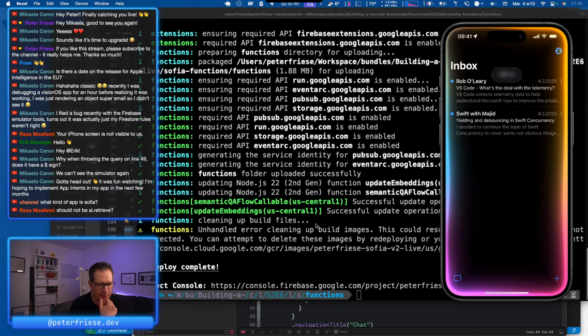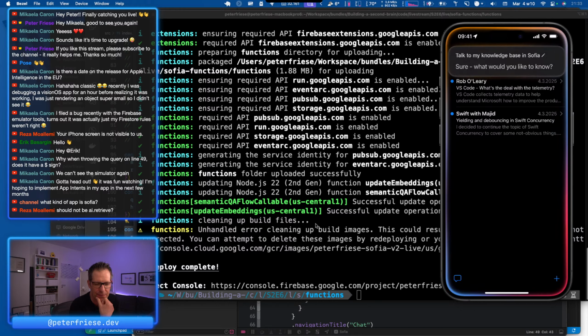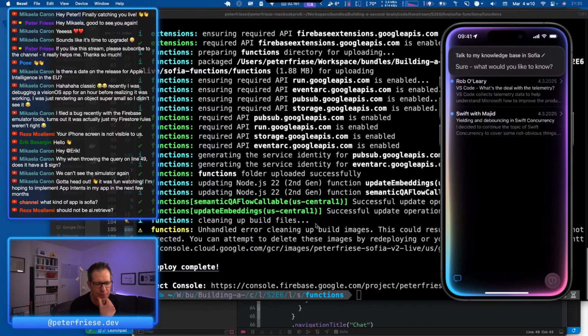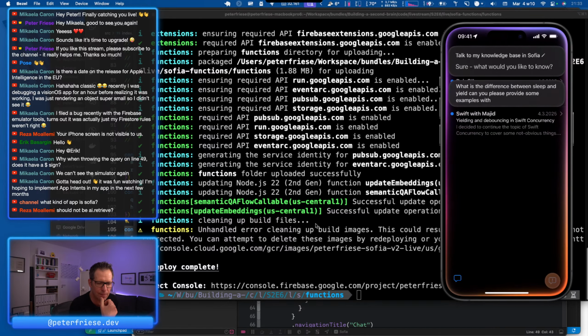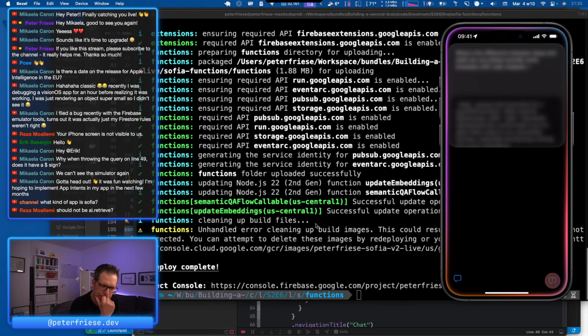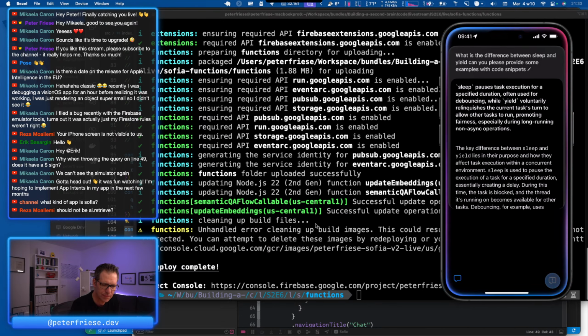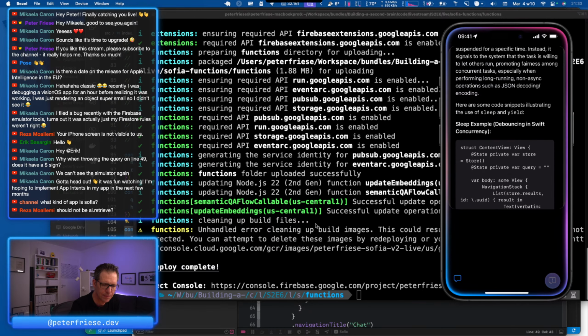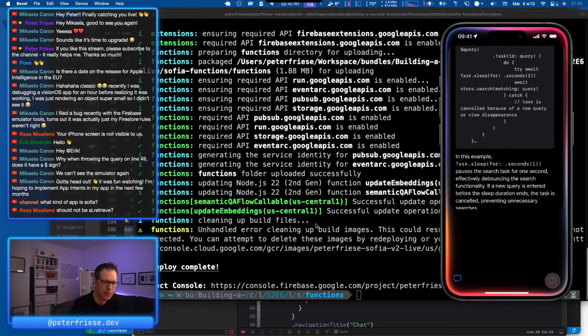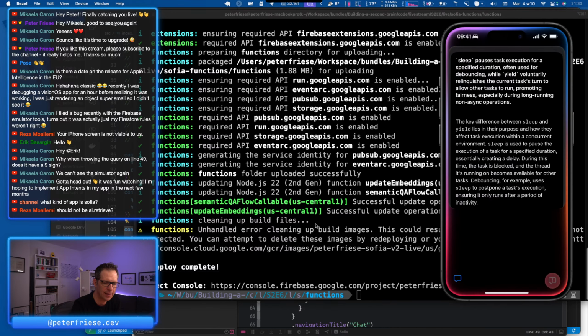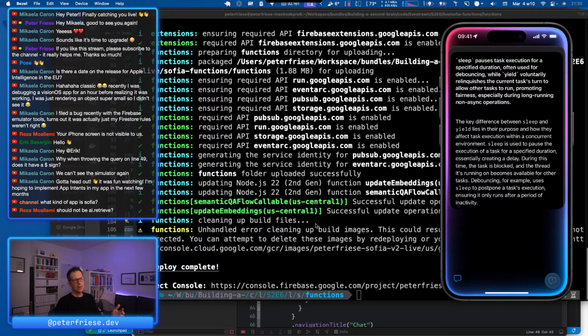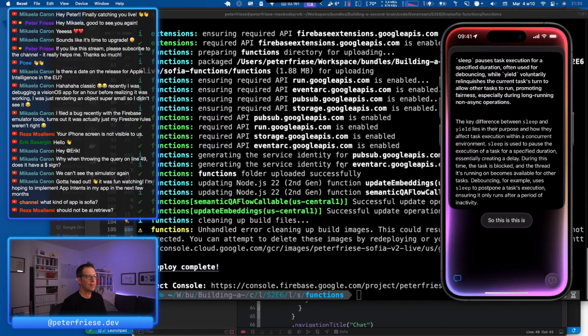Talk to my knowledge base in Sofia. Sure, what would you like to know? What is the difference between sleep and yield? Can you please provide some examples with code snippets? Sleep pauses task execution for a specified duration, often used for debouncing, while yield voluntarily relinquishes the current task. Okay, so here is a code snippet, and you can see that we've got the short answer up here and the longer form answer down there. So this is along the lines of what we want.